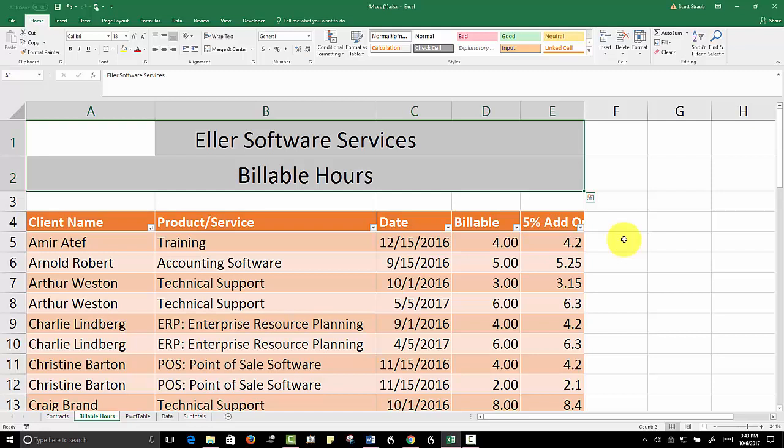Step 27 says to save and close. Step 28 says to upload and save your project. And step 29 says to submit your project for grading.